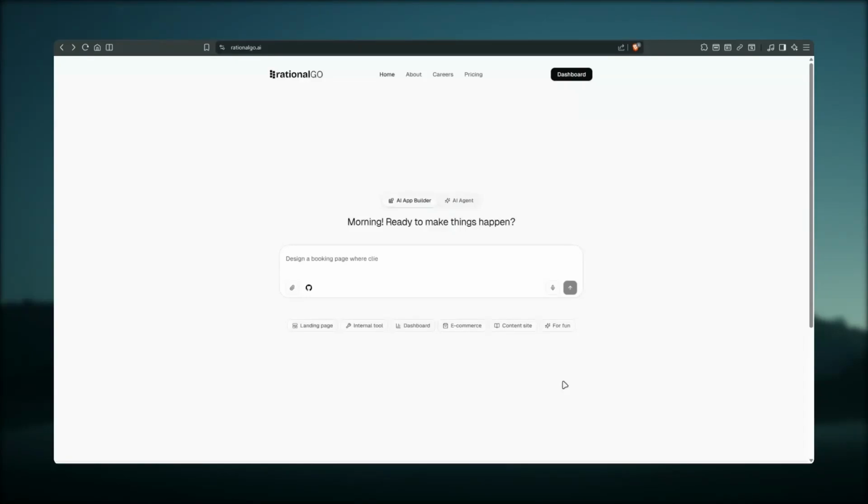Hey everyone, I am incredibly excited today to guide you through the most awaited feature of the RationalGO app builder. We are stepping into a completely new dimension of no code, full stack app building. I'm not just giving you a quick preview today, we're doing a complete step by step walkthrough. Let's dive straight into it without wasting any time.